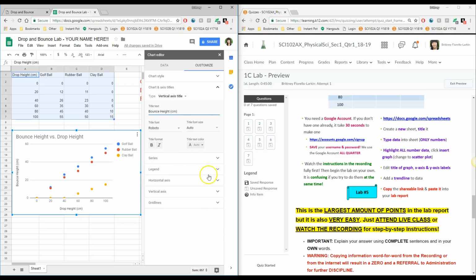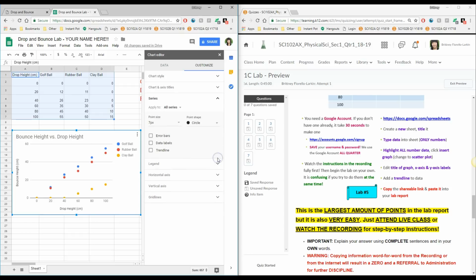The next thing is we do need to have a trend line. So to do the trend line, we're going to go down to where it says series and check mark where it says trend line, and we should see some lines pop up that go close to our dots. They might not perfectly line up with your dots. They probably shouldn't line up perfectly with your dots. So as long as the trend line is mostly accurate, that's what we need.